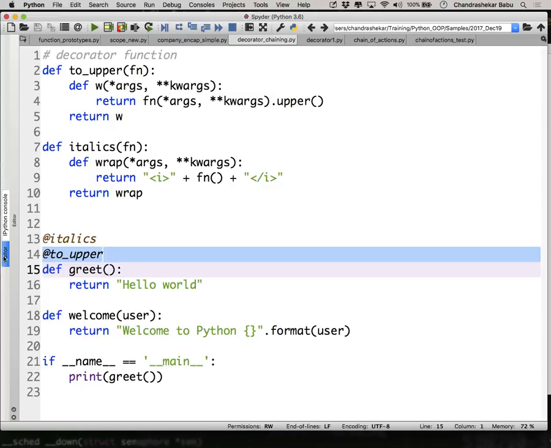The return path, what happens? The greet's return value is first converted to uppercase. Then that is given to the italics wrapper. The italics wrapper will add the I tag in small letters, and then return the output. A multi-level gift wrapping is similar to that. Clear with this? So this is how you can chain decorators. And these decorators can do different work. Maybe one decorator does logging, one decorator converts to uppercase. Can be anything. So we can add as many decorators, all the different cross-cutting concerns. Any questions? Doubts for this? Clear? This is what you call decorator chaining.